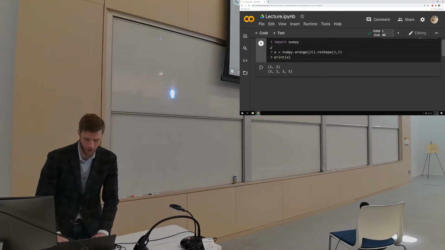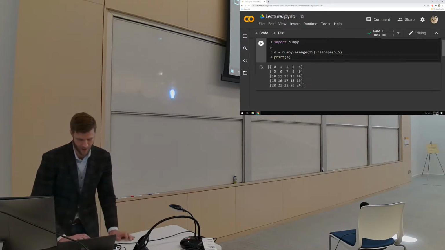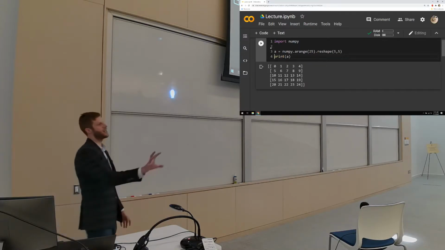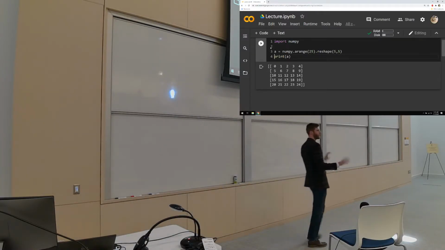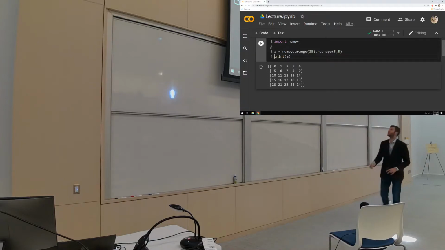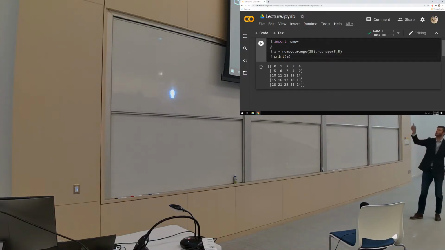I'm just going to show you, you don't have to actually care. So I have something like this. This is a numpy array, not a list of lists. It's a numpy array of numpy arrays, two-dimensional. And I've got 0 through 24. Great.